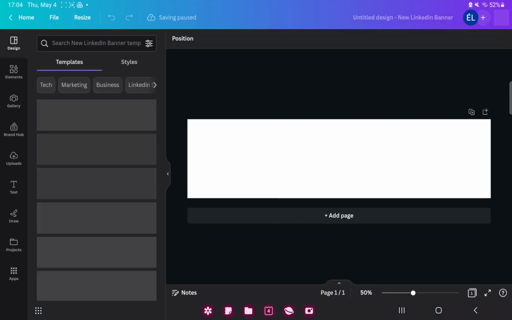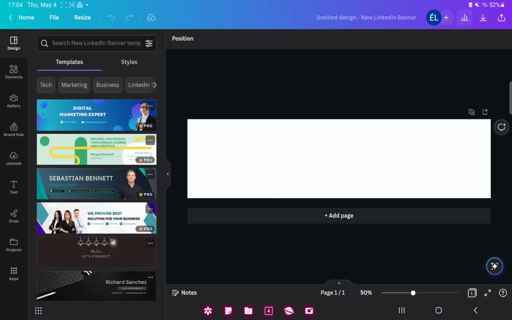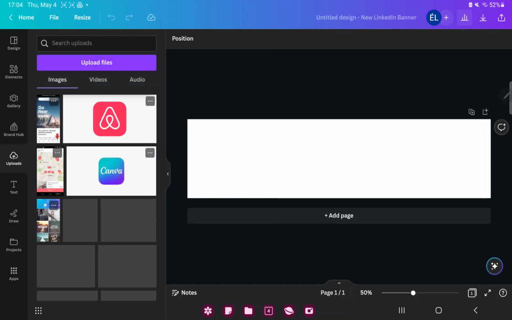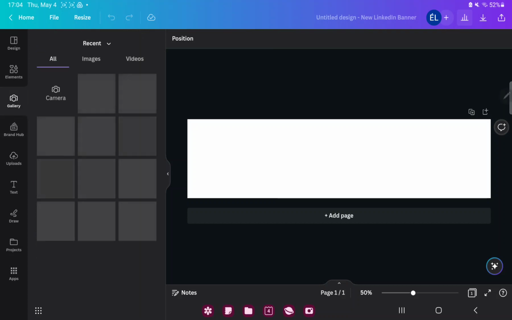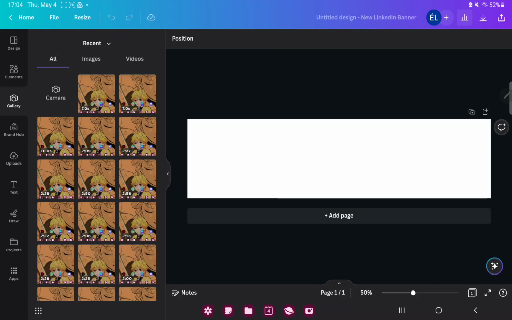If you want to add a photo from your projects, go to the uploads button and you can upload images, videos, and audios to Canva, or the gallery section. You can select pictures or videos from your device, from your gallery.